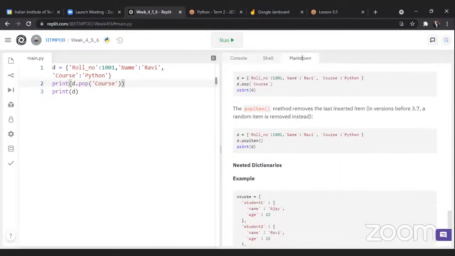The popitem method is also there. It removes the last inserted item. In versions before 3.7, a random item is removed instead. Okay, so popitem removes the last inserted item from the dictionary.